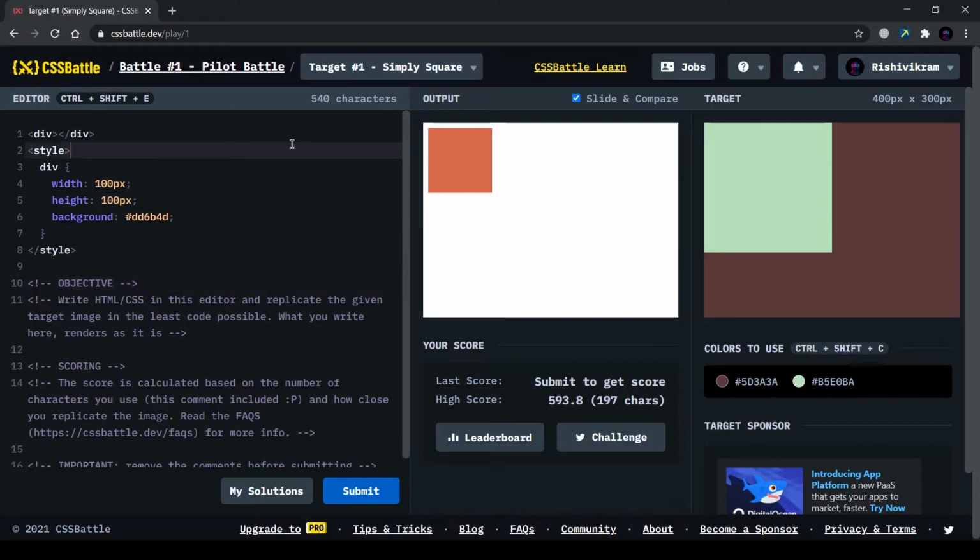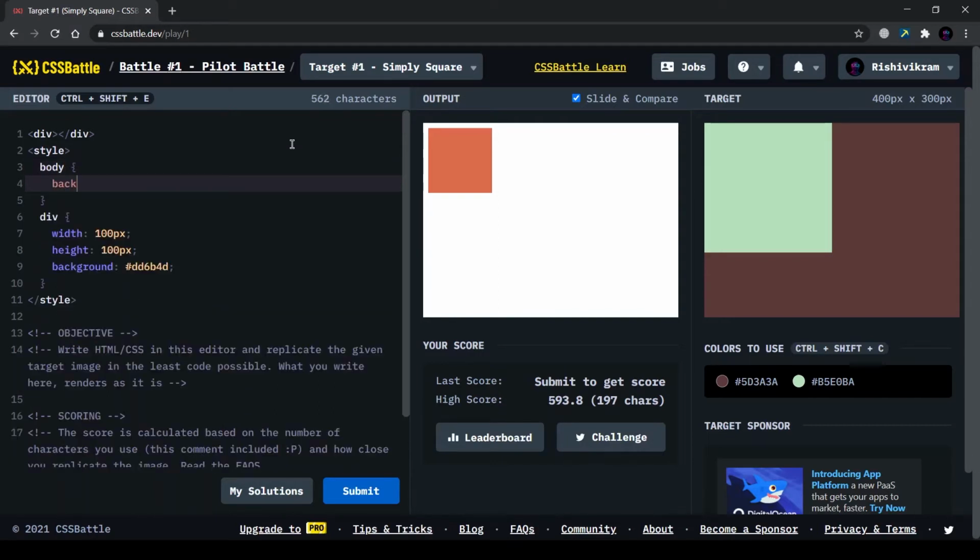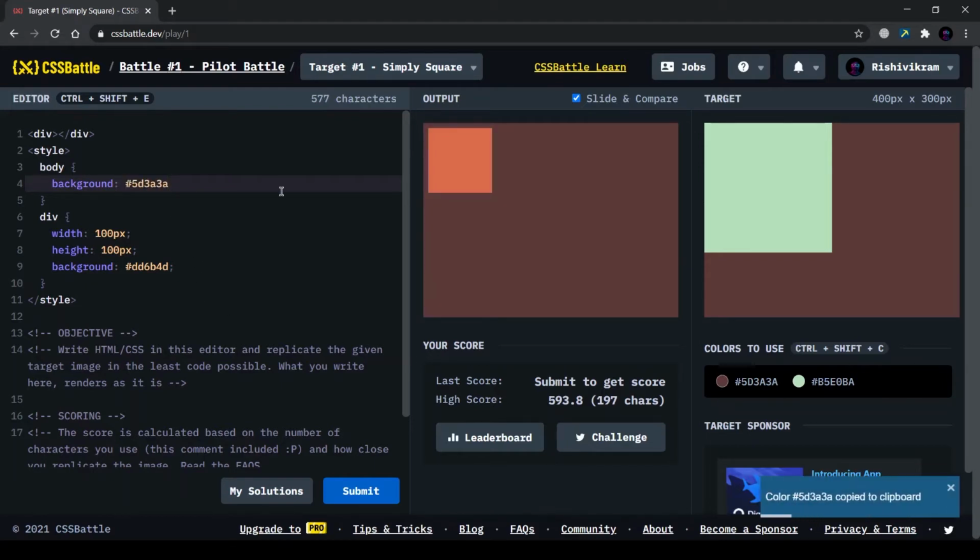Since the body of the page is set to a different color, we can change that first. Now we can change the properties of the div tag. Let's change the background color of the div first. And now we can set the margin of the div.